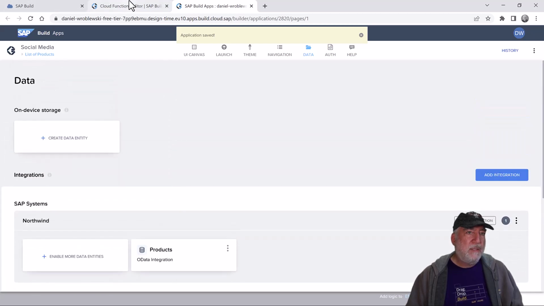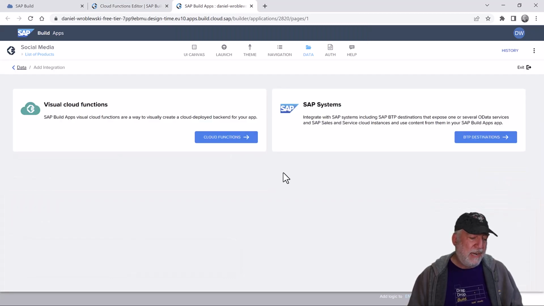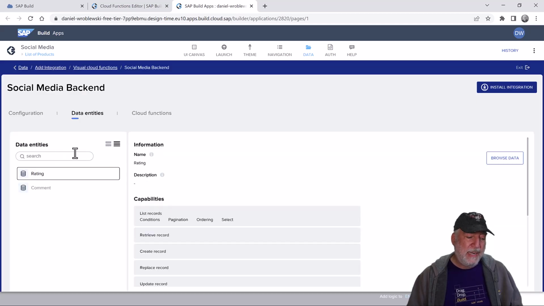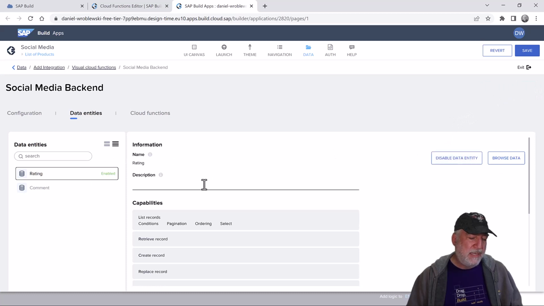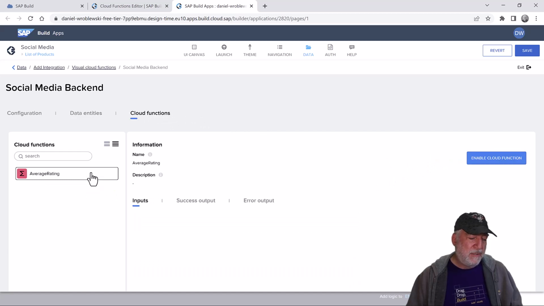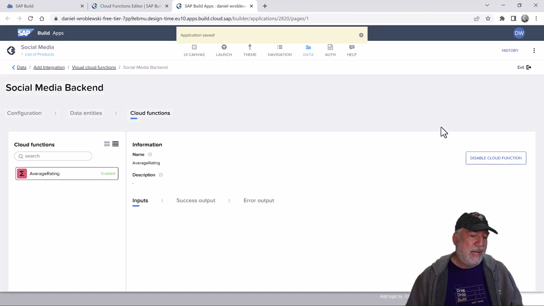Okay. So now we want to create the data resources for the backend. So we again want to create an integration, cloud function, social media backend. And here is all of our entities that we created. So we want to install this integration. We now want to enable this data entity. We want to enable the comment. And now we go to Cloud Functions, and we need to enable this one as well. We'll save. And now we've created data resources for all our backend.